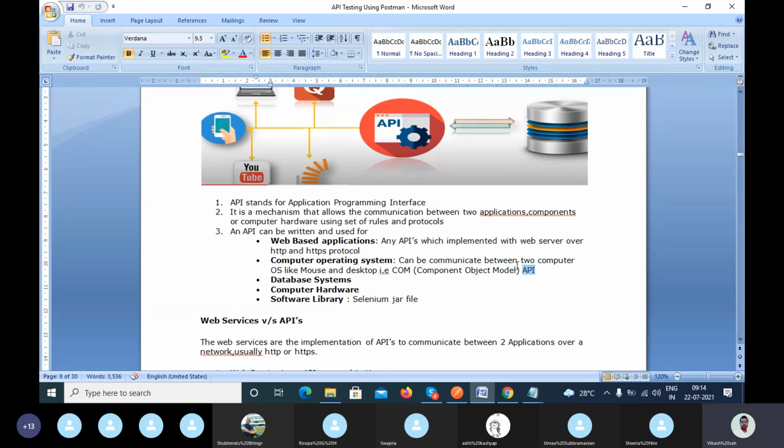Then you may have the question whether we are going to discuss the computer operating system in detail. No, because in software testing we are not using this. We will discuss the web-based application and web services.